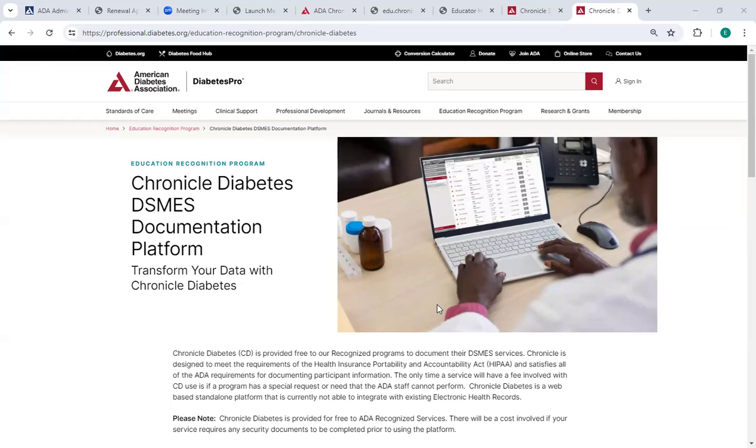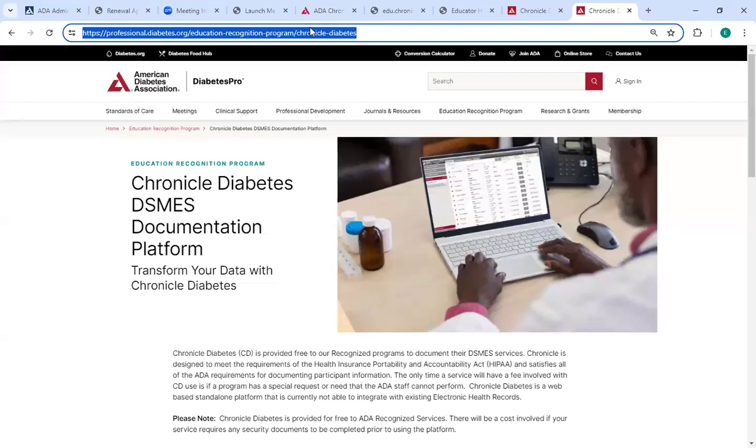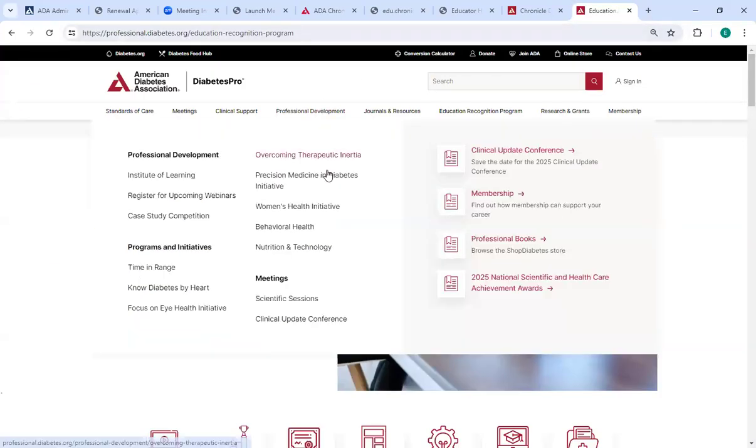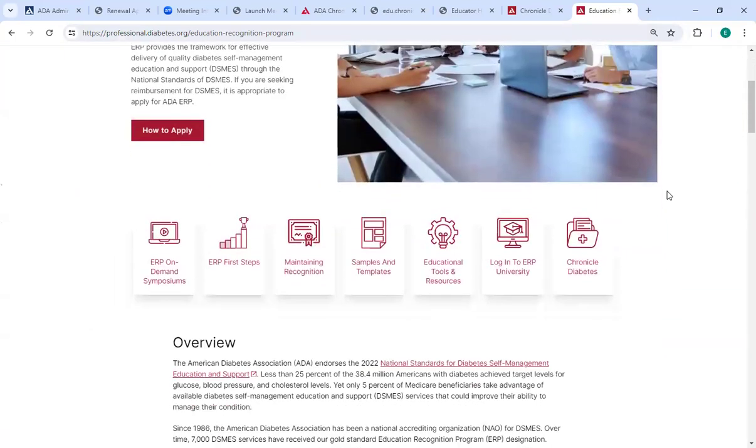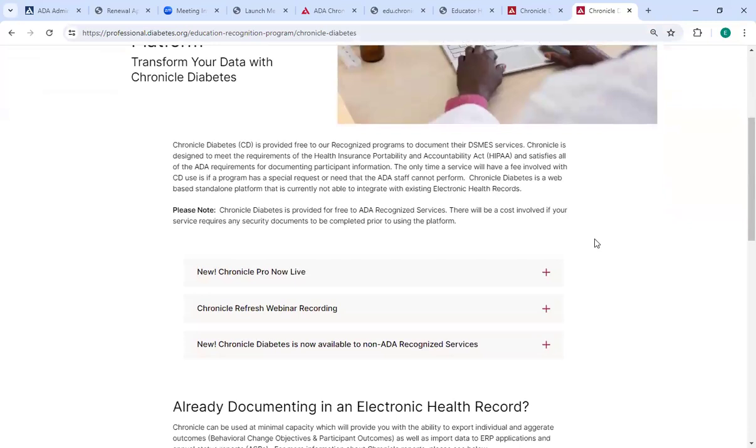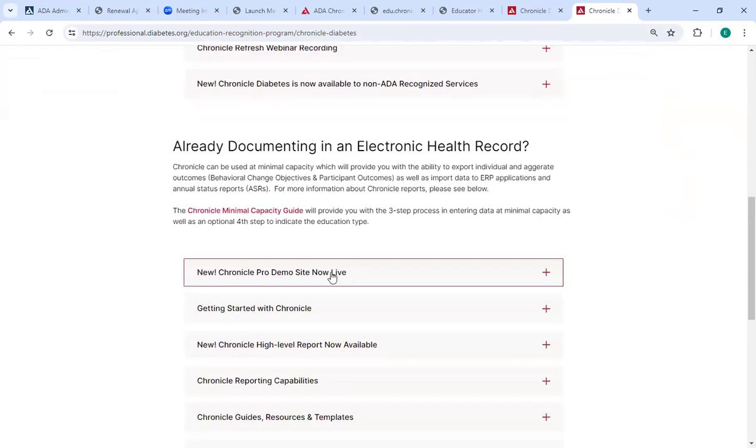So we'll go through Chronicle and go through the reporting features. I'll start off with the ERP homepage, which is diabetes.org/ERP. If you scroll down, you will see a tab here for Chronicle Diabetes. And here you'll find everything Chronicle. Whether you're looking for report guides, any type of guide, or even webinars, we also have the demo site here.